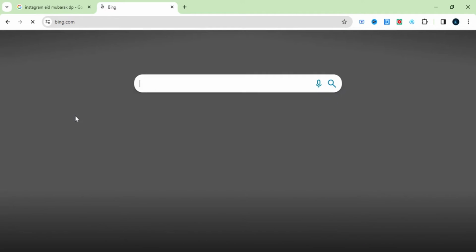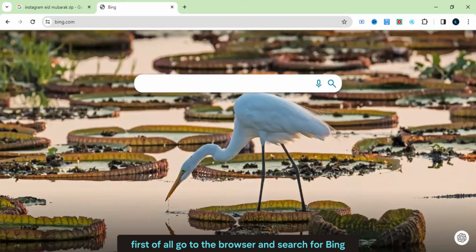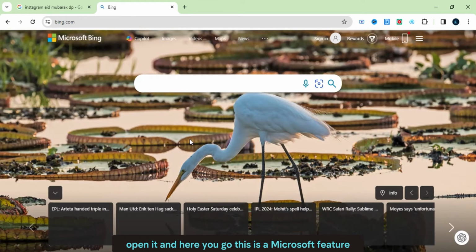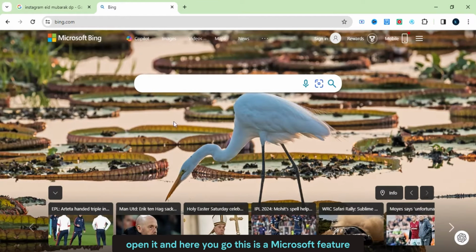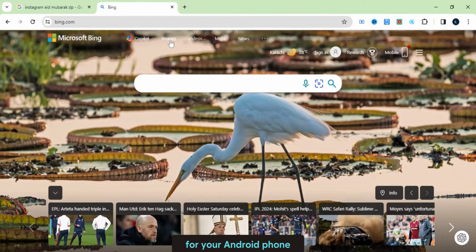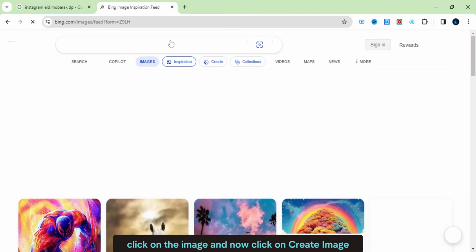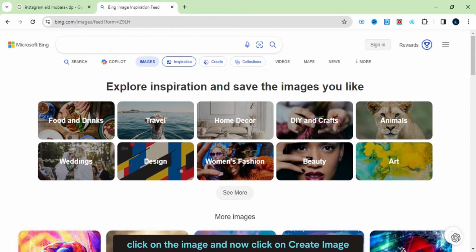Let's get started. First of all, go to the browser and search for Bing. Open it, and here you go. This is a Microsoft feature, and the interesting thing is you can get its app from the Play Store for your Android phone. Click on the image, and now click on Create Image.